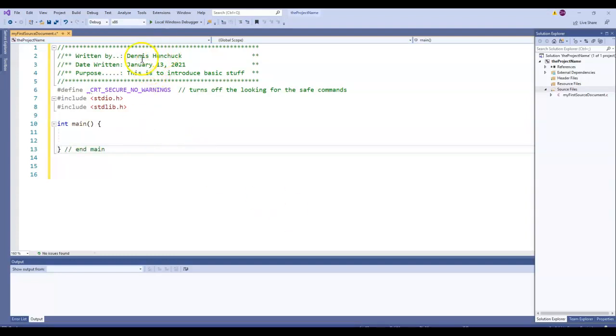So for the first time, written by me when I wrote it, a short statement or a couple sentences about it. This is my preprocess directives where I turn off the looking for the safe commands, my two libraries that I have to include on all my code, and here I go. So the very first time, if I want to run this, I'm going to run it by clicking on this green triangle. So I could do this, and it'll run.